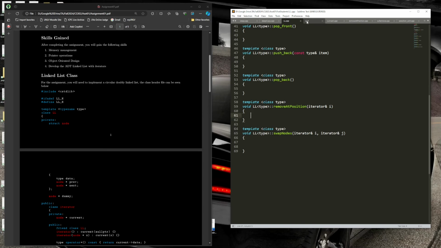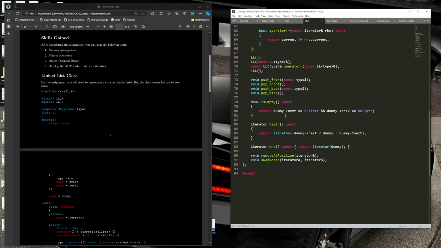And then after that, I give you a few other functions. So isEmpty returns true if the list is empty, and false otherwise. This function can be used in your program to check if the list is empty. So if dummy next and dummy previous are both null, obviously that's an empty linked list.